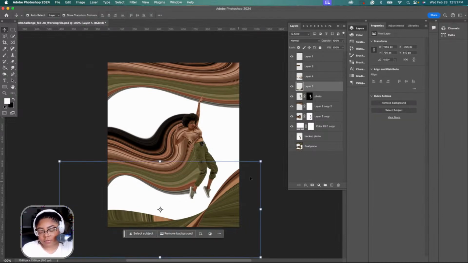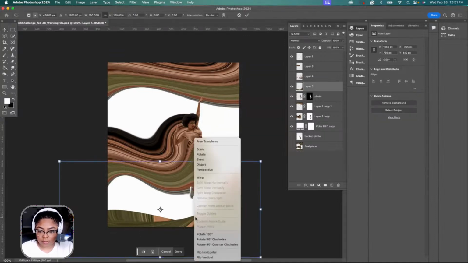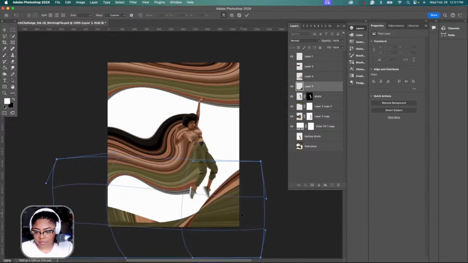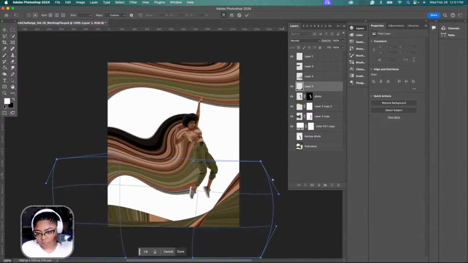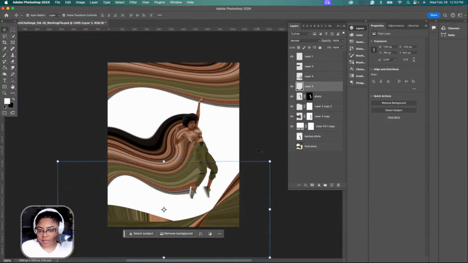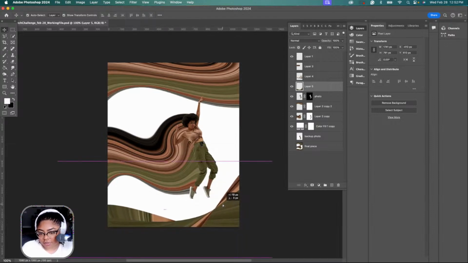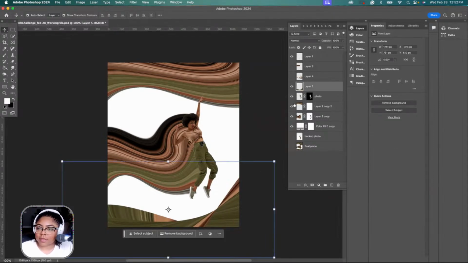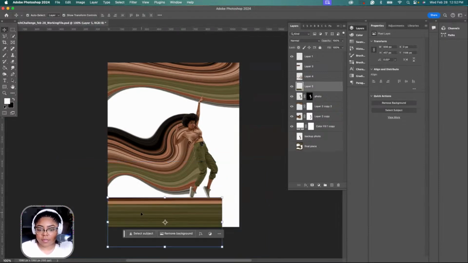I think if I get rid of this, I actually will like this a lot more. Let's see, Command T. And more. Hmm. I think it's getting there, but I don't know. I was trying to get it where she's kind of sitting a little bit, but I think we can keep with that whole wavy thing. So let's go back a little bit.